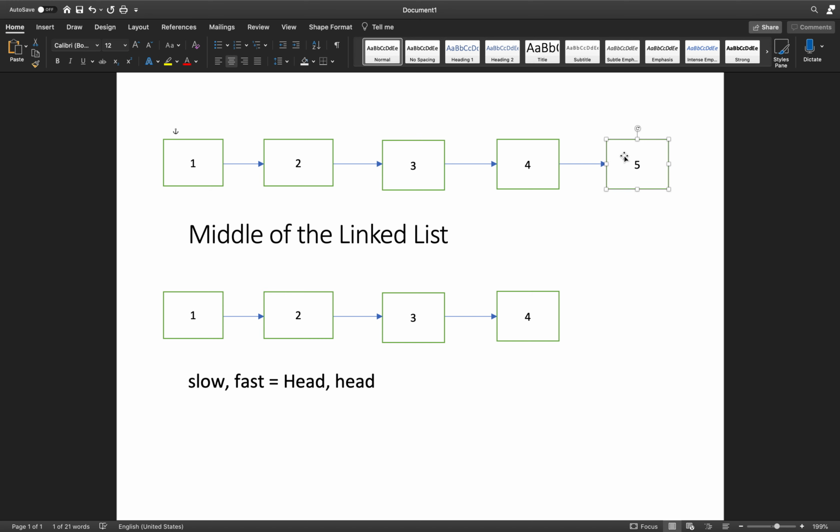The point at which the fast pointer reaches the end of the linked list, or fast dot next is null, is the point where slow is present, and that is the middle of the linked list. So here the fast pointer reaches the end and the slow pointer is located at 3, and that is where the middle is. This is for the odd length.